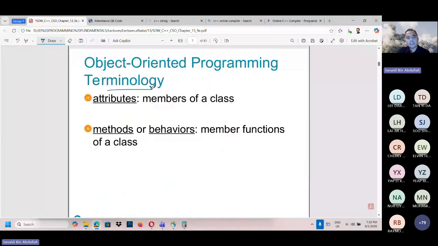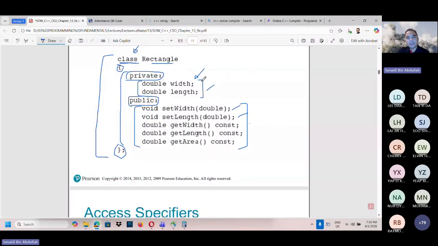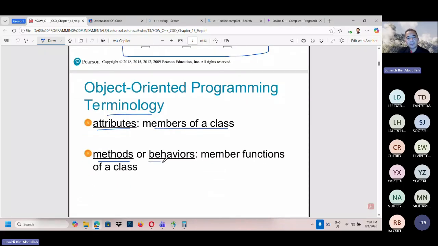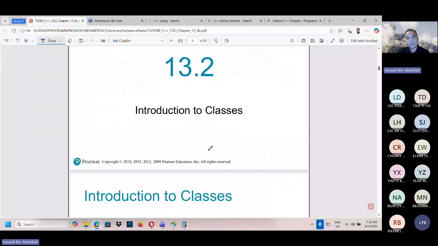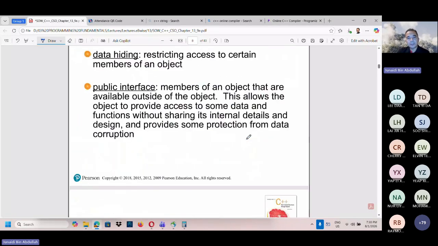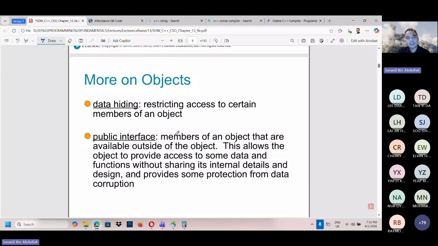Now, again, terminology. Attributes are members of a class. That means this can be a member variable. It can be called attributes, values, member values, and so on. Methods or behaviors are basically member functions of a class. So again, this one can be considered as methods, member functions, sometimes we call it operations or behaviors. A lot of terms referring to class only. Now that is about class.